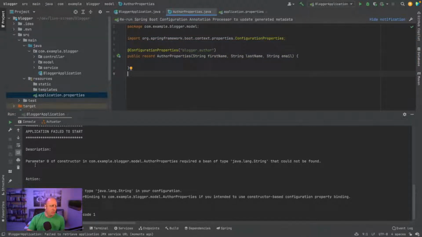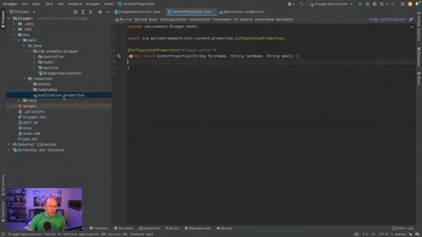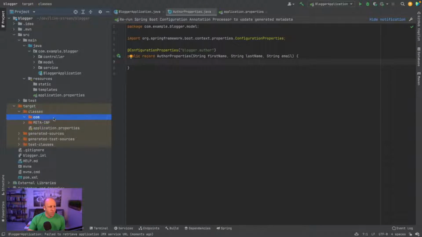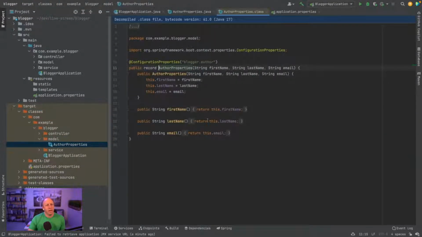Cool. So what it's telling us here is the parameter 0 of constructor required a bean of type string that could not be found. So the biggest thing here now is that we don't have getters and setters. If you're kind of new to records, let's take a look at basically what it creates for us. If you look at the class for author properties, a record is a new type and it creates kind of an immutable object. The only way to create a new instance of that object is through the constructor. And then there are getters for each of those properties.